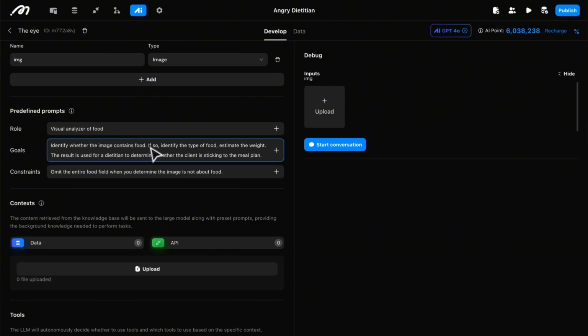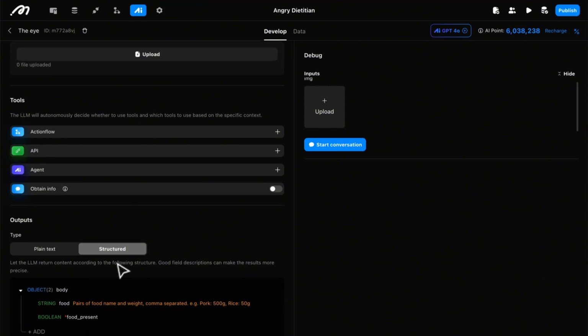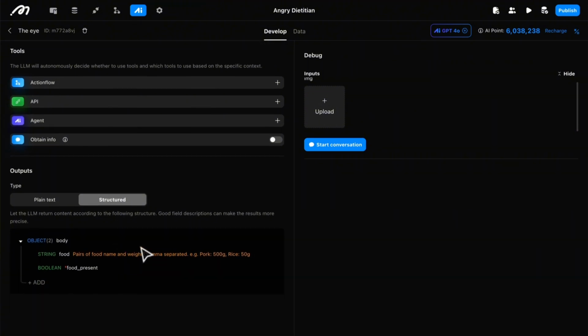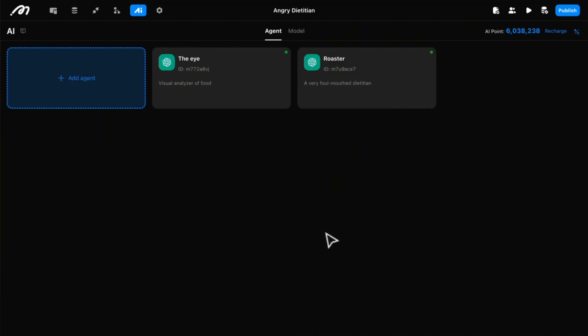The input of this agent will be user-uploaded food images. In the prompt setup, we'll configure it as a food analyzer to extract food type and estimated weight. We select structured output here so that it will output the information in JSON format. This is for better agent collaboration because AI always understands JSON better than text. Then we can start to configure our DeepSeek agent.